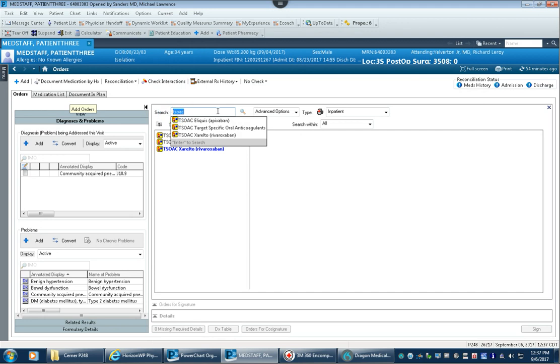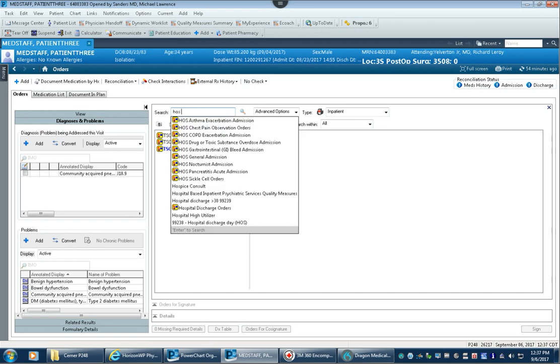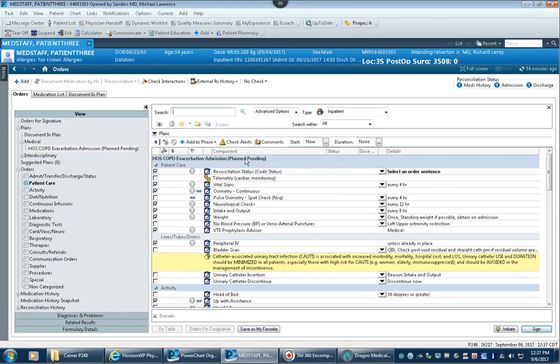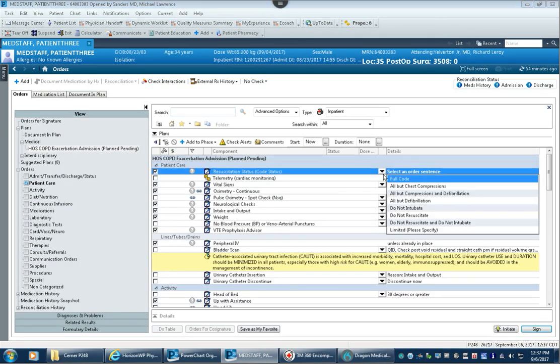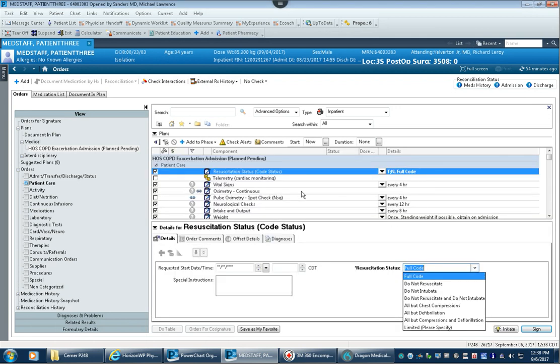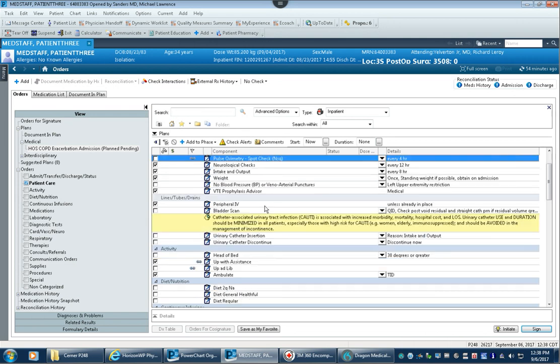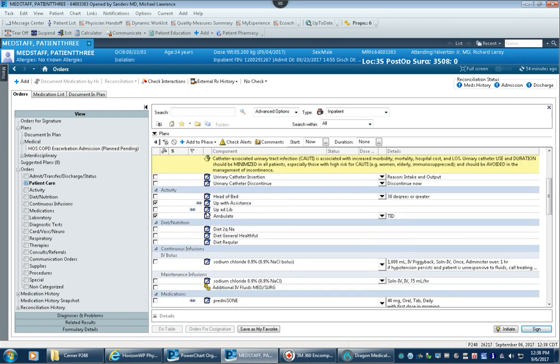I'm going to enter a new power plan. I'll use the hospitalist power plan, and why don't I try the COPD exacerbation power plan. So once I'm in the power plan, I can select some things that I might want to have as a standard choice on my favorite.